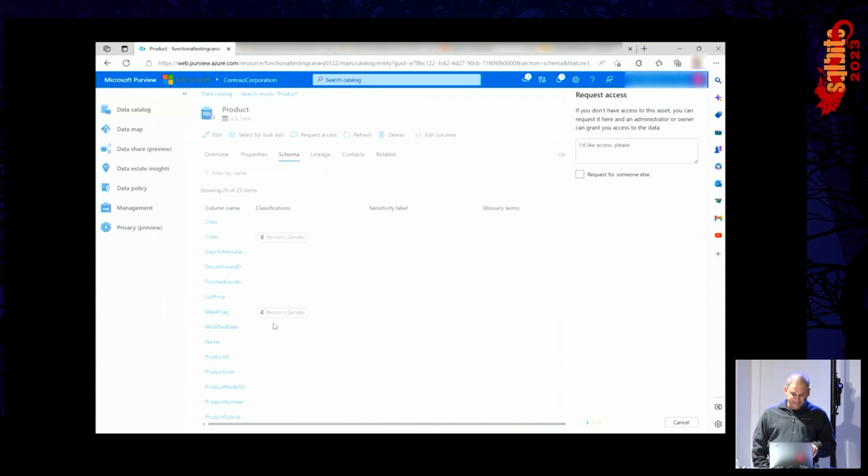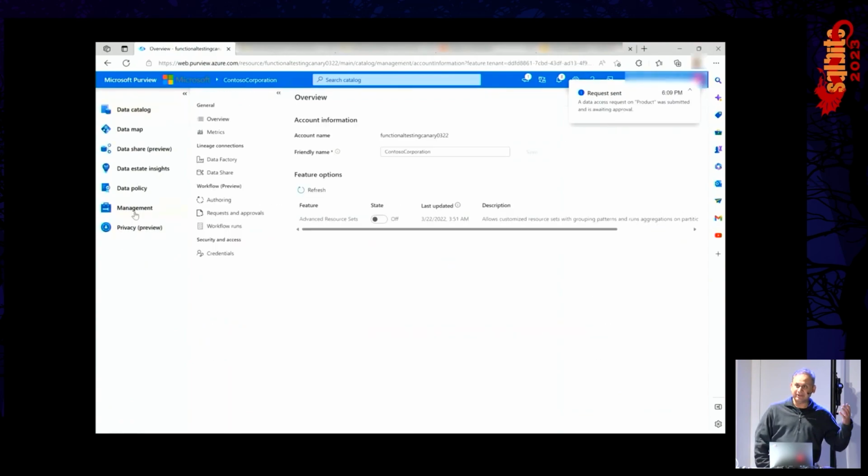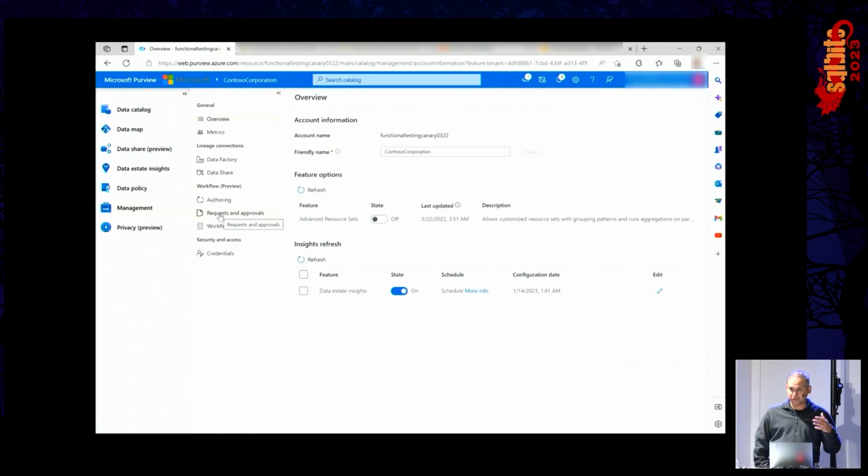So I can right there go and click request access and put my request access, without having to worry about who the owner of this is and having to go through an approval process. Now, as the data owner, I can come to the request and approvals page. I will see all the requests that came to me that need to be approved.